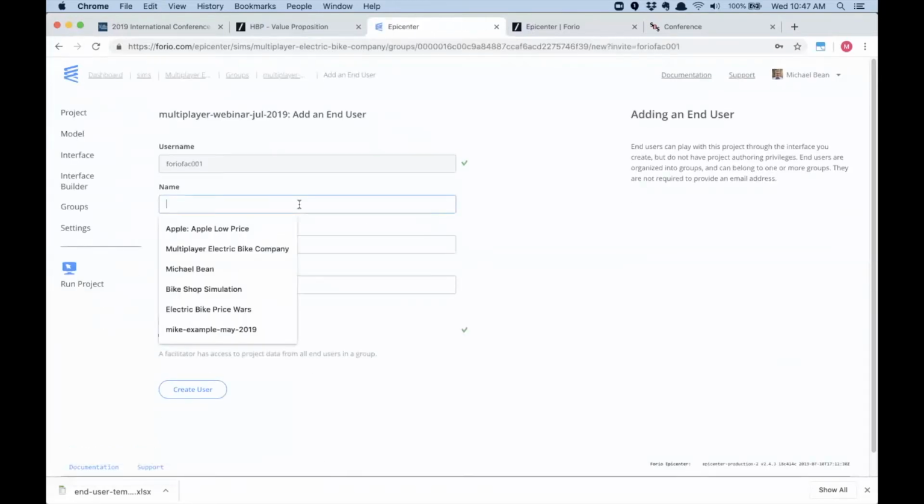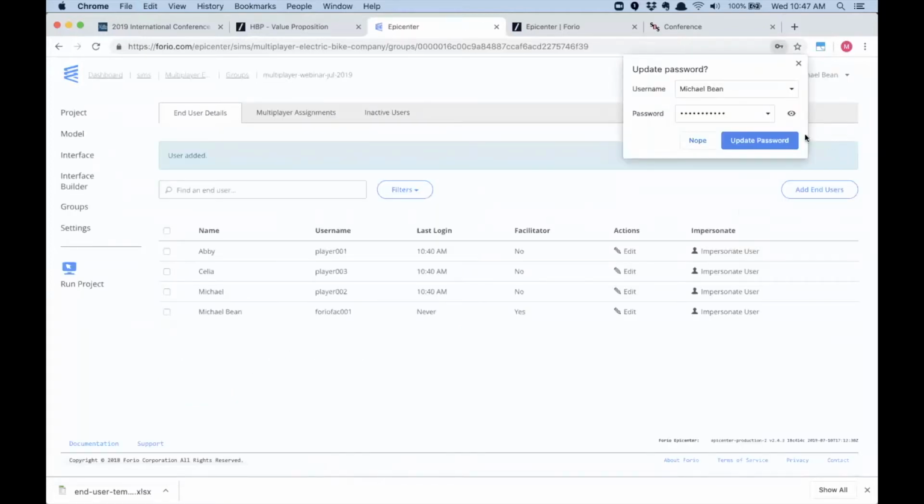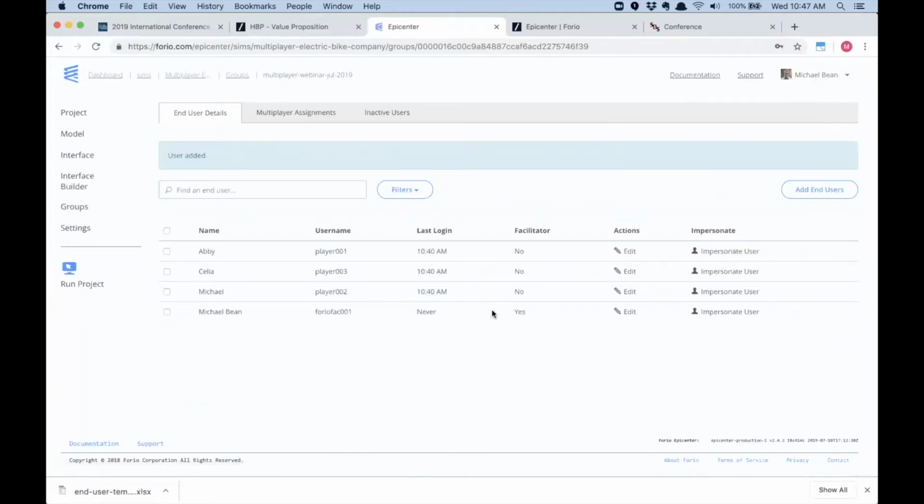And what it does is it asks who it is. I'm going to say it's me, it's Michael Bean. And the password is going to be put in here. And then I'm going to change this one to facilitator. This is really the key thing that we need to do with this, is switch that to facilitator and then create user. And so now what you can see is I've got a 4th person in here who's the facilitator who can look at results for the class. And this person so far has never logged in, and we want to go ahead and try that one out.